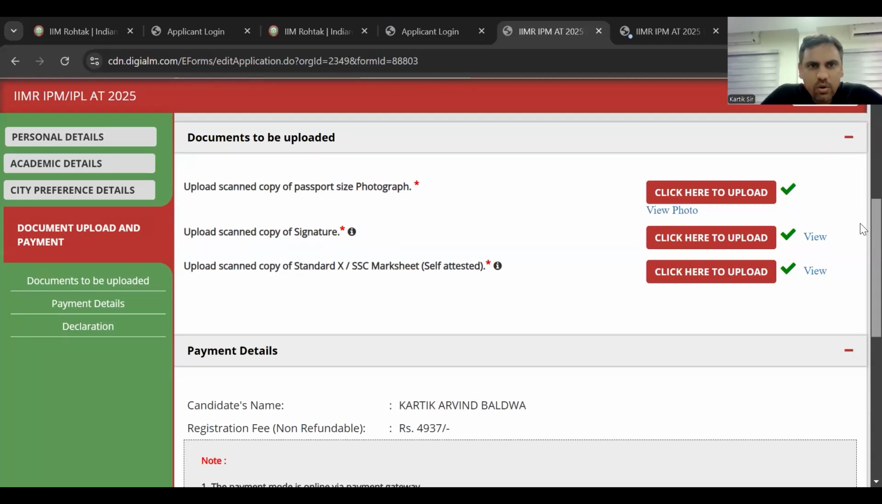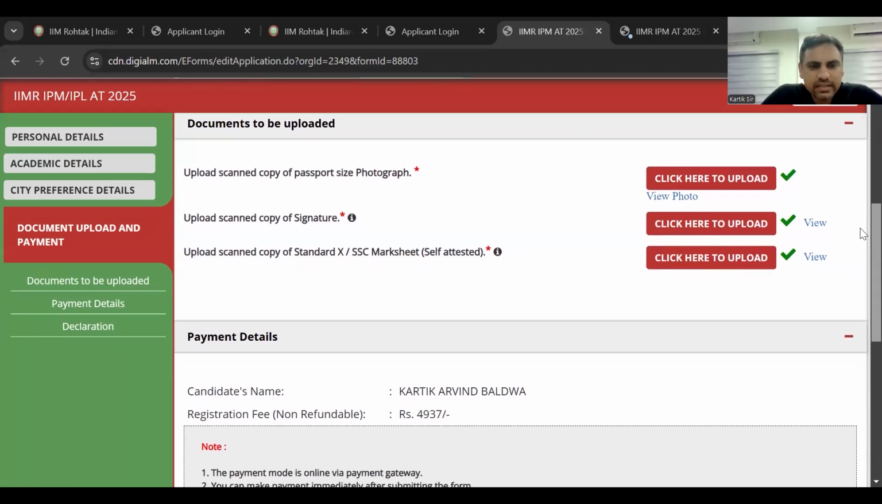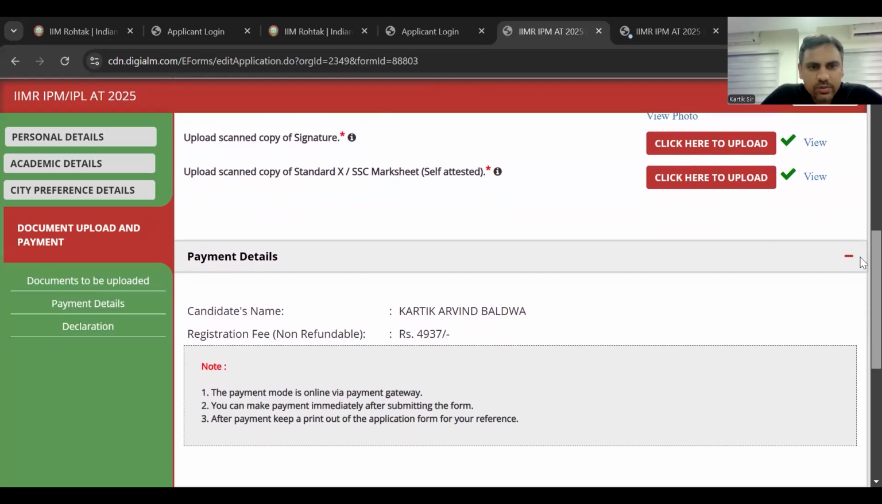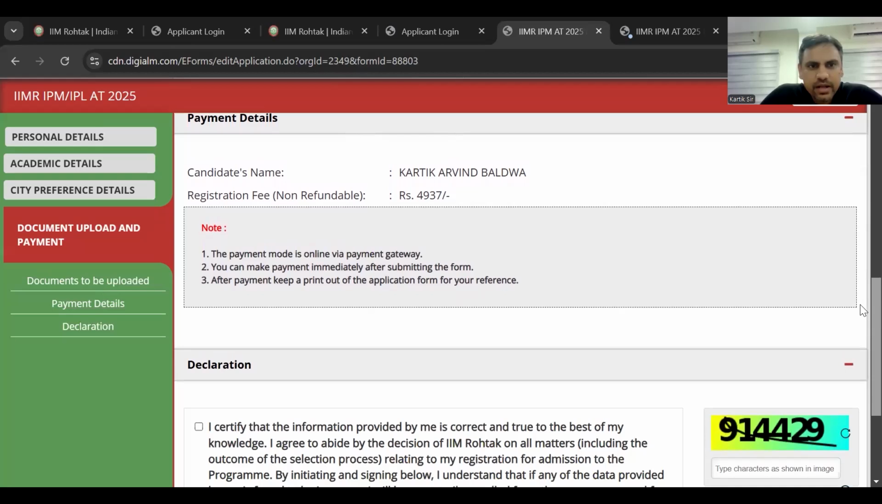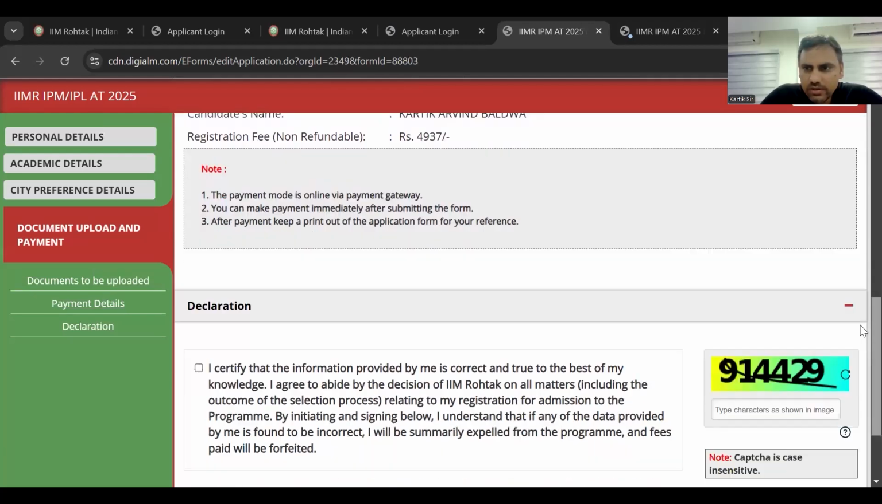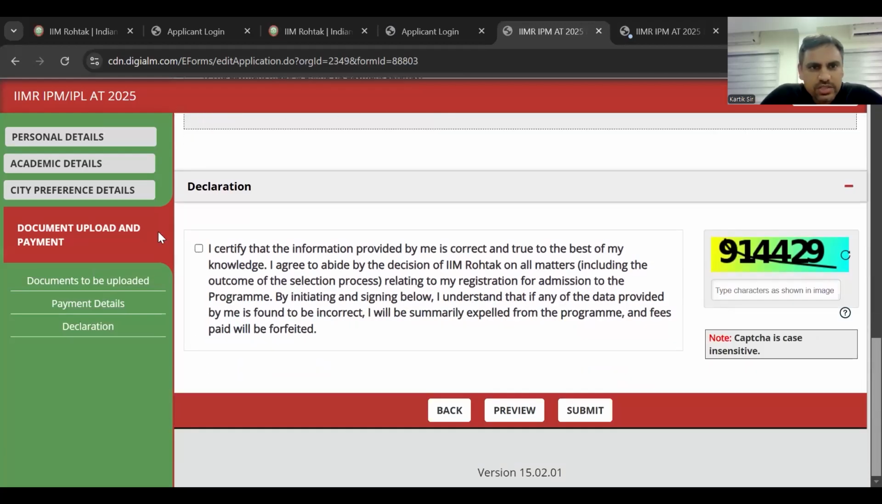Once you upload that, all your documents and the data have been filled, and you will finally be getting your name and the registration fee that you need to pay here. So you can read this. The payment mode is online via payment gateway. And now I'll go to the bottom of this page. Again, you would see that I certify that the information provided by me is correct. Click on that, enter the CAPTCHA. So I'll enter that.